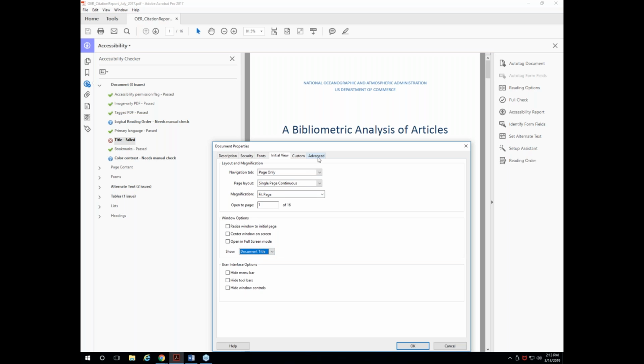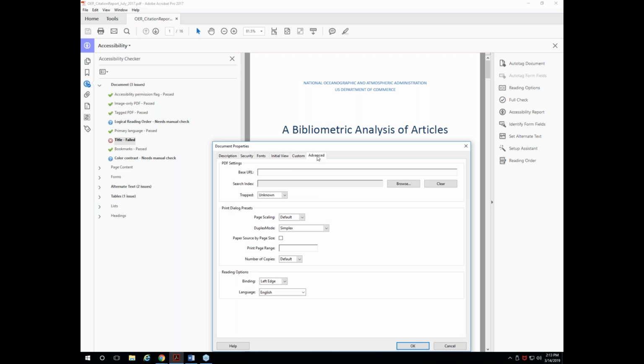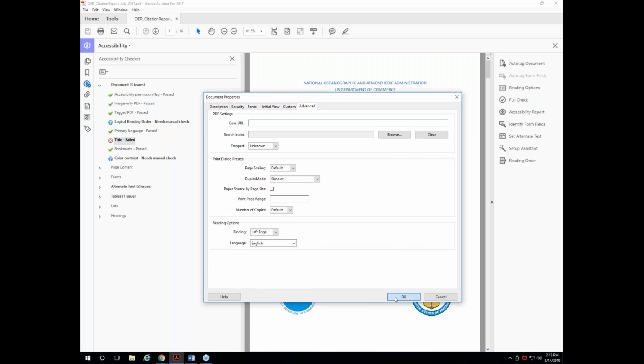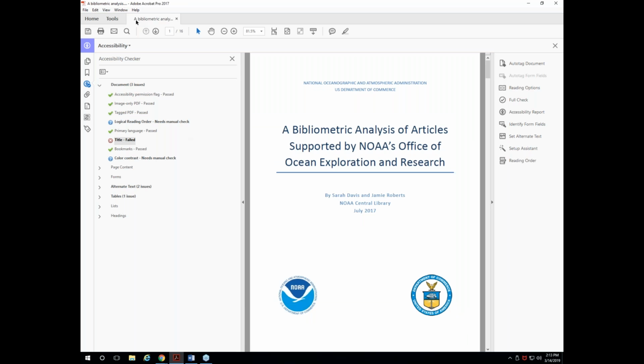Okay, and then under advanced, this is where you're going to set your reading options and your language. Most of our materials are in English, so we want it to be set to English. If your material is in a different language, you would of course want to set the language to match. Once you have entered in all that information, you just click OK. And you'll see up here where I had my file name, I now have the title information. And then when I recheck this, my title has now passed.